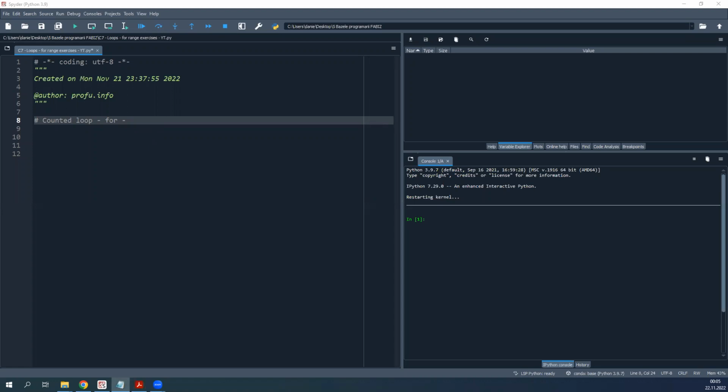Let's use for our purpose the built-in function range. The range function with one parameter, stop, will generate all the numbers from 0 till stop minus 1.